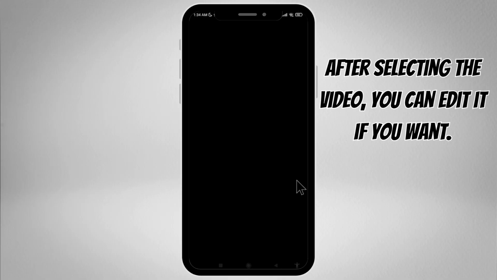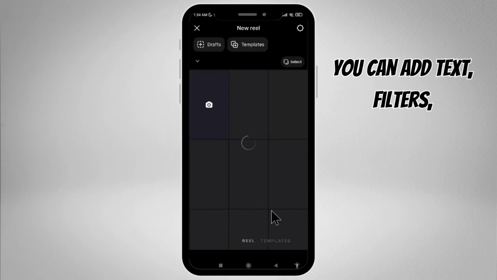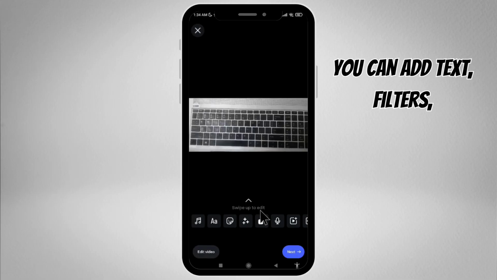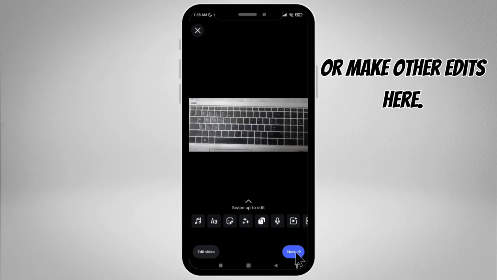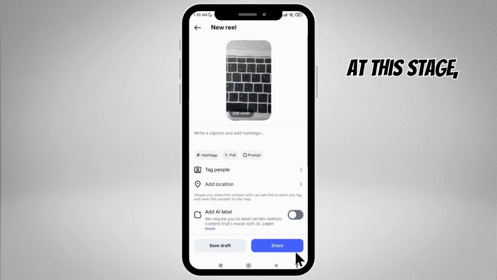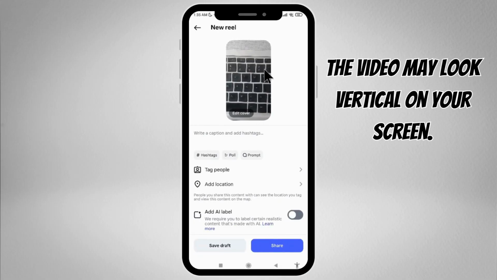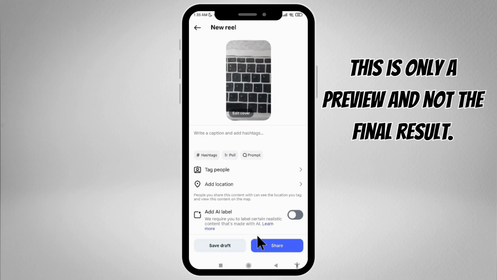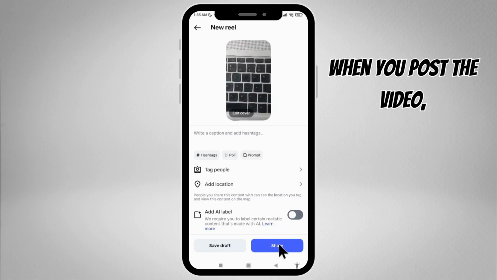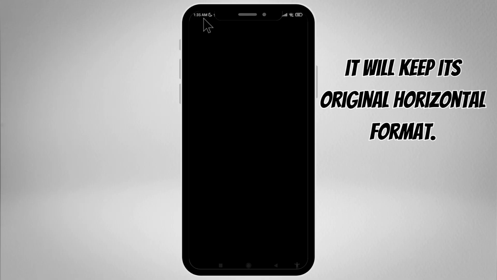After selecting the video, you can edit it if you want. You can add text, filters, or make other edits here. Now tap on Next. At this stage, the video may look vertical on your screen. This is only a preview and not the final result. When you post the video, it will keep its original horizontal format.